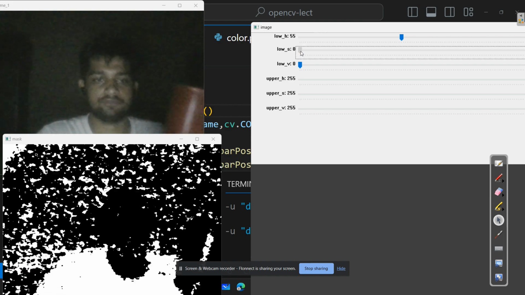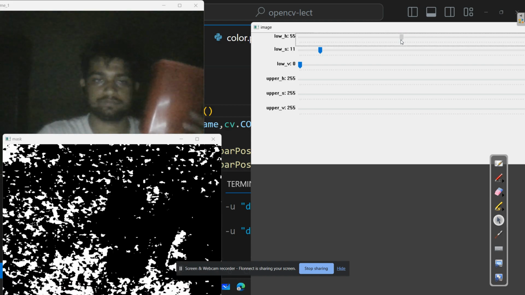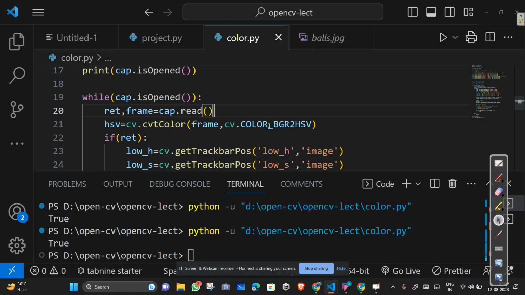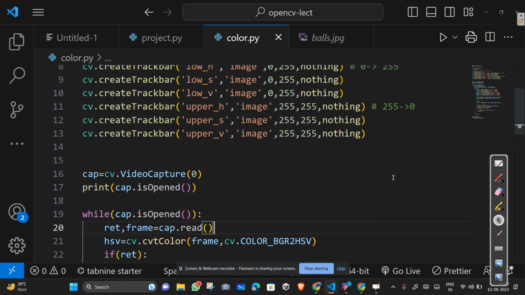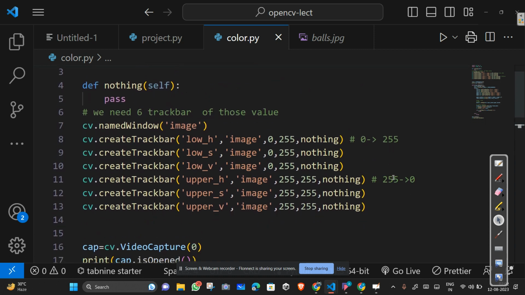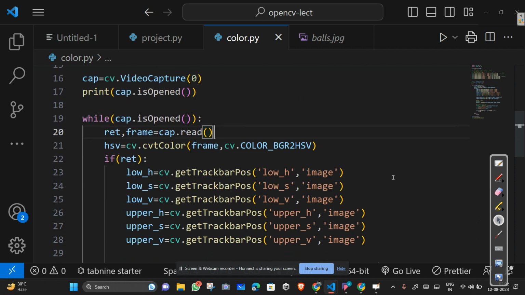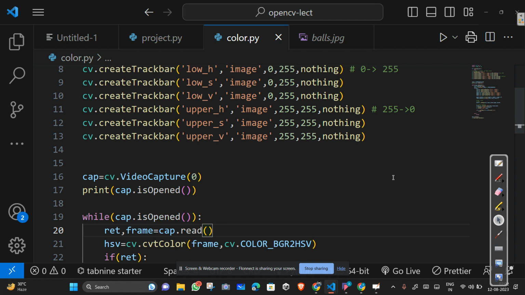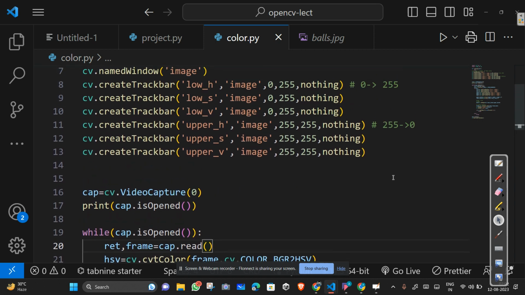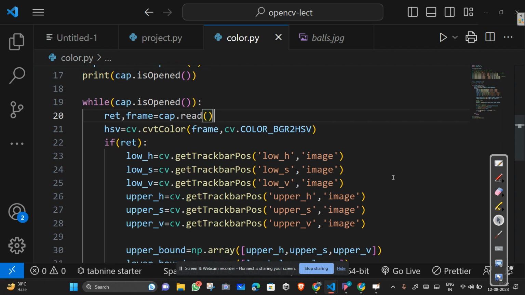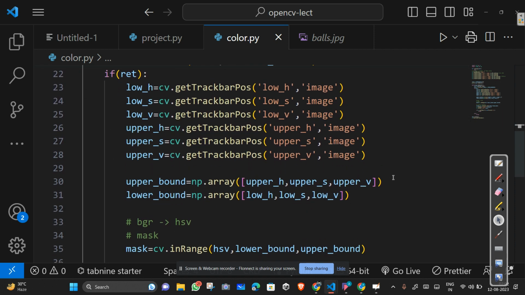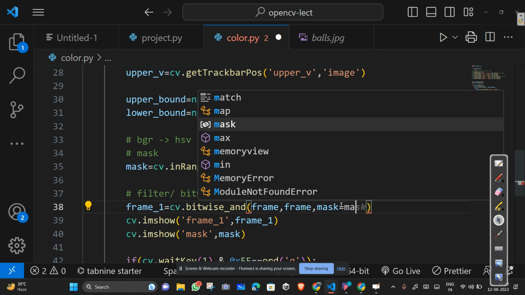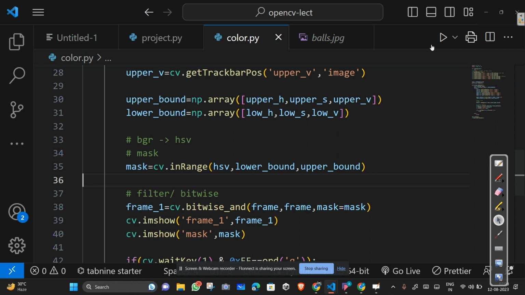Our mask is working fine, but our frame is not working. Let's see what we did wrong. Upper H, low S, I should write the same name. Upper H, upper S, image. Oh, we didn't add our mask, right? Yeah. And now our code will work.